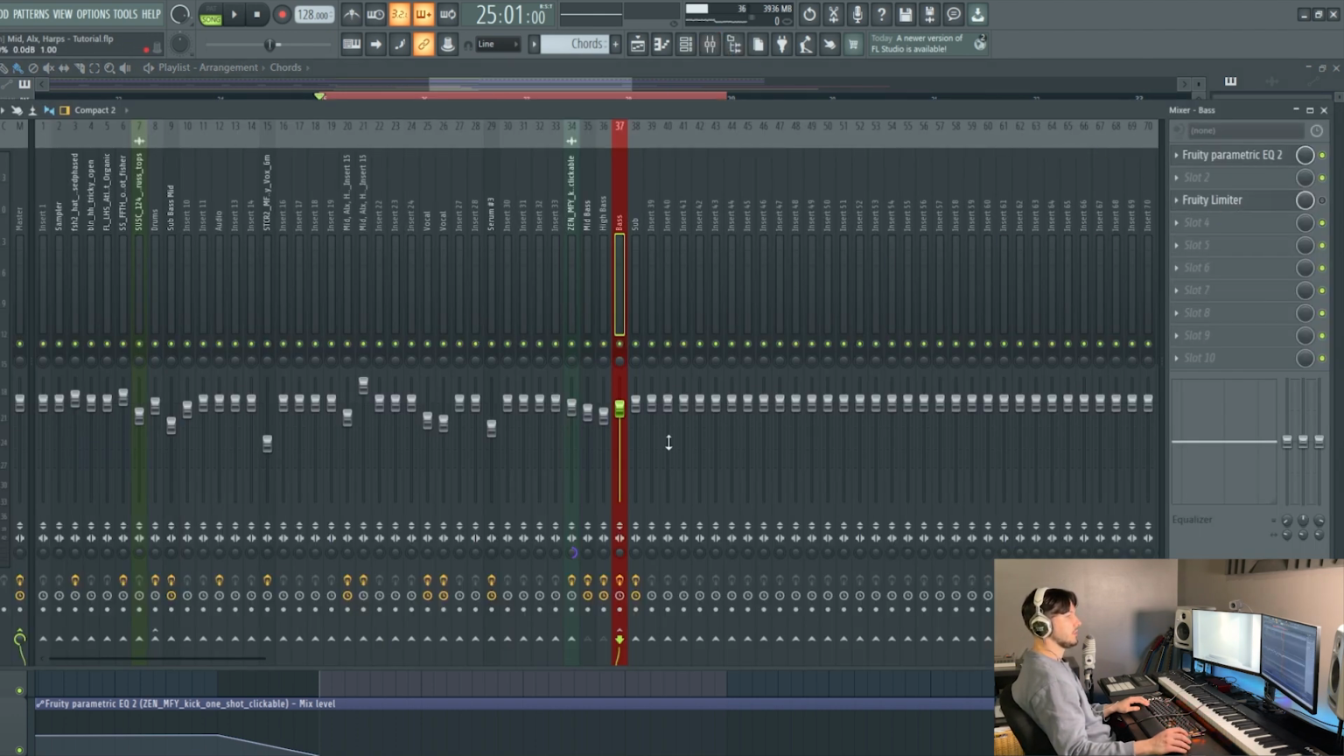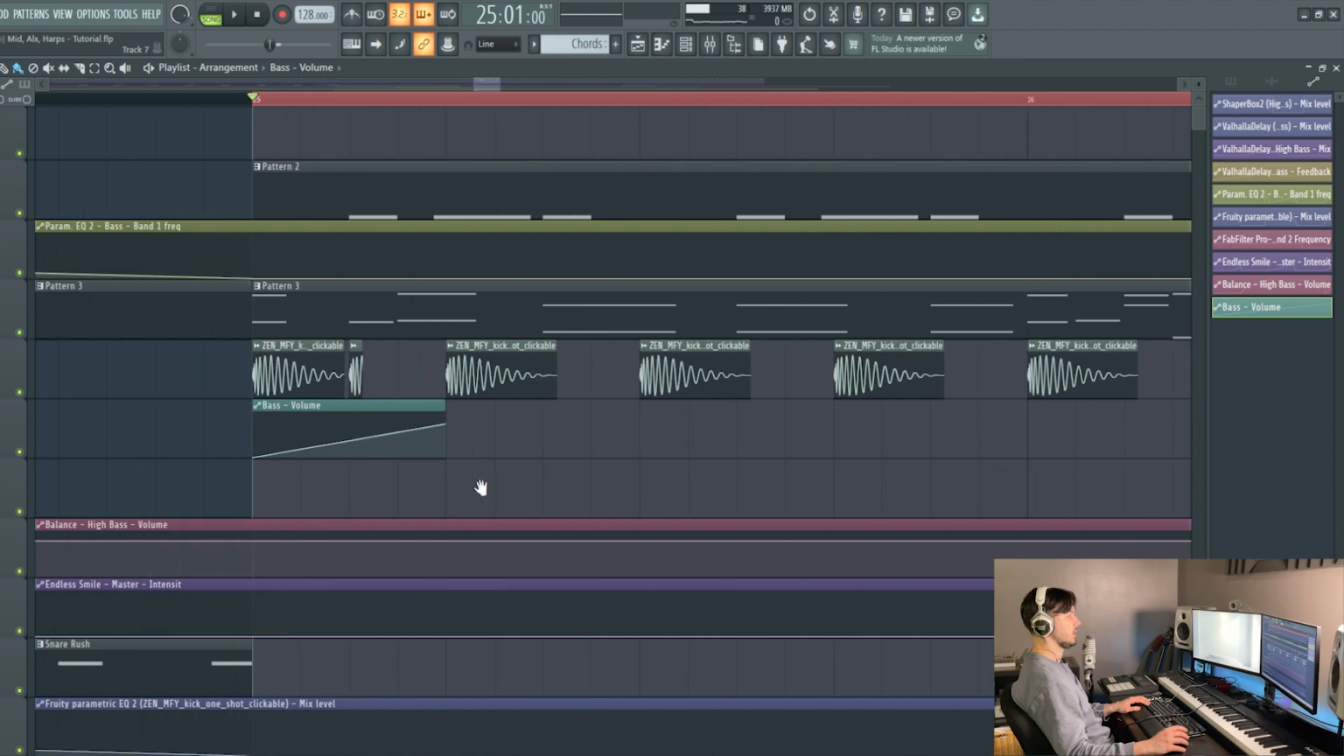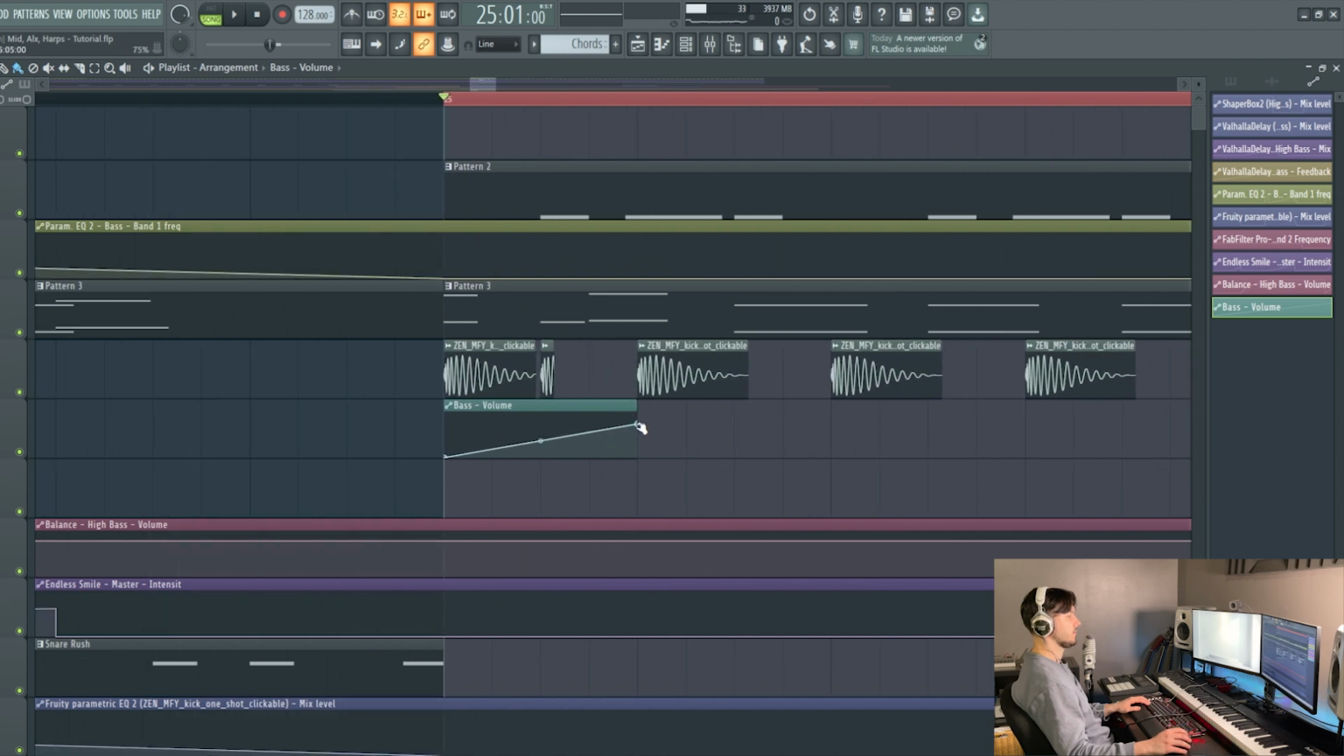But the next way I see people do it, and I've done this before too, ends up with some negative sides. Negative side being, if I automate the volume, which is what I'm going to be doing, to create the sidechain effect, let's create an automation clip. Boom. Let's make it nice and short to fit the kick here. Create a curve for the kick. Maybe like that.